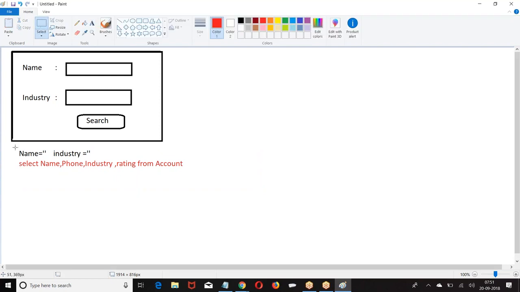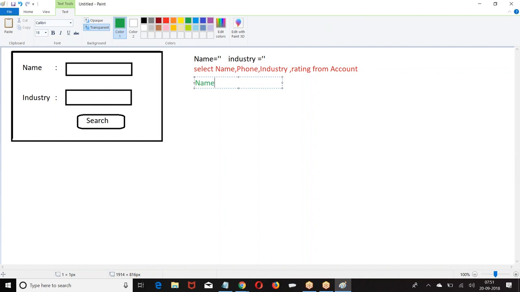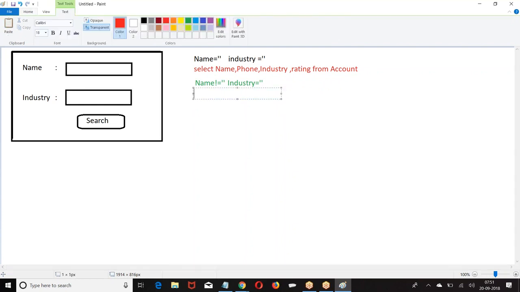If you don't enter anything, the query will be as such. Suppose name is not equal to blank. That means you entered the value. Industry is blank. What does it mean? You entered the name but not the industry. Then how will the query be?